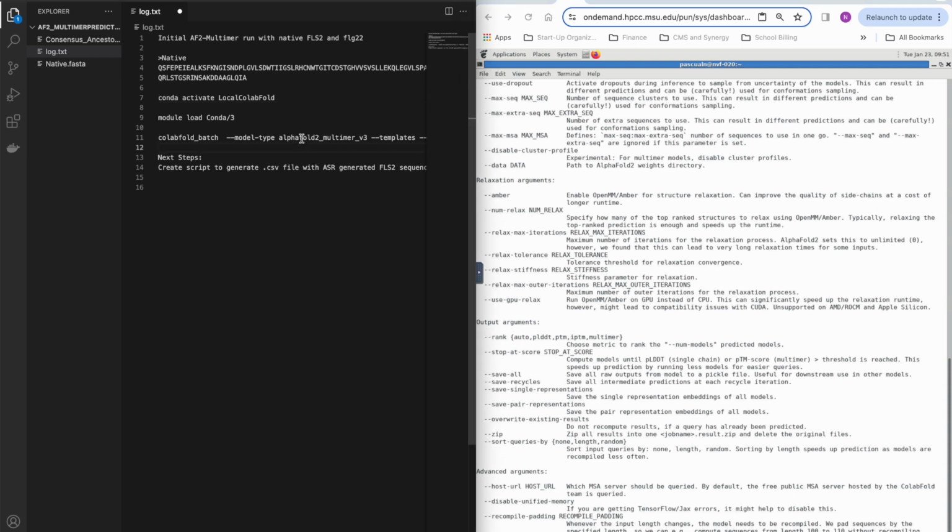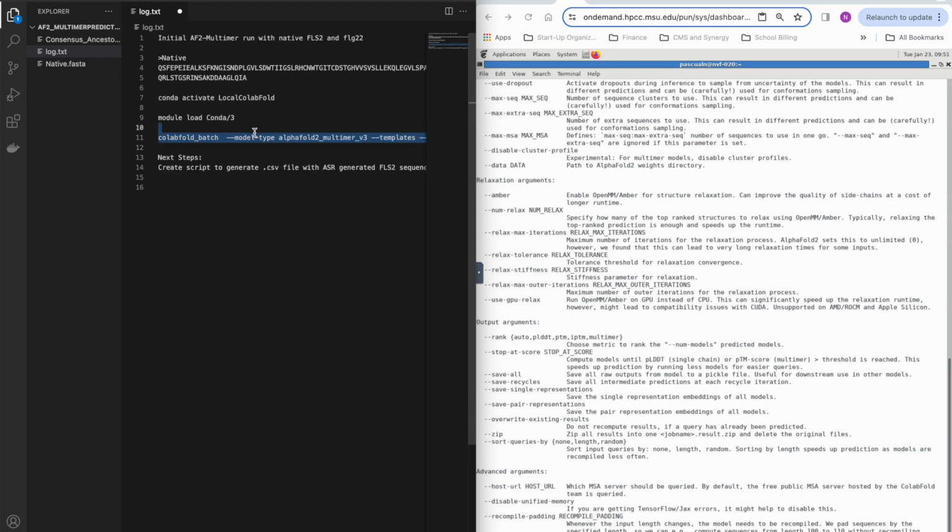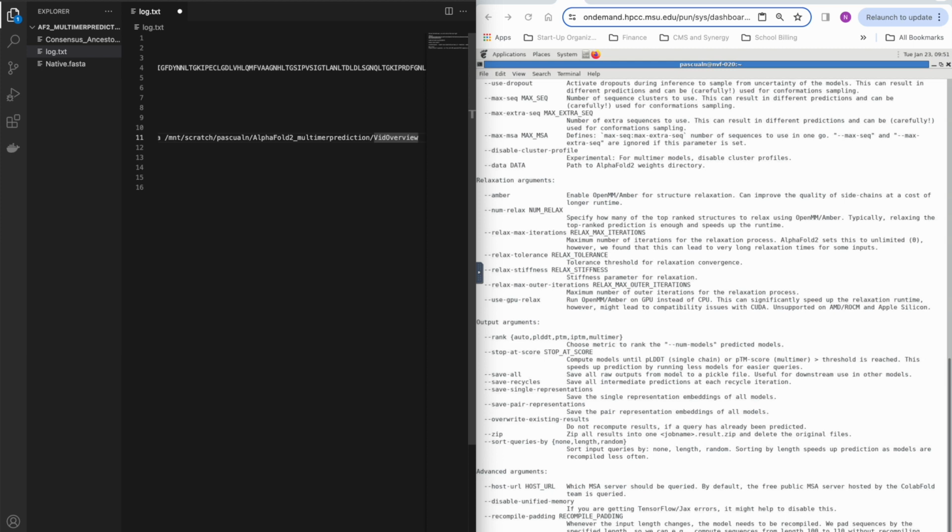Now we can just simply run this command. One little change here is that I added the FASTA in a different folder here. So this is the video overview. Oh, okay, how can I copy this?